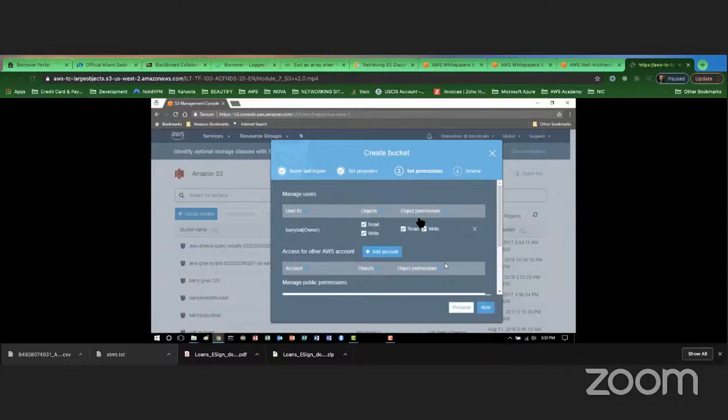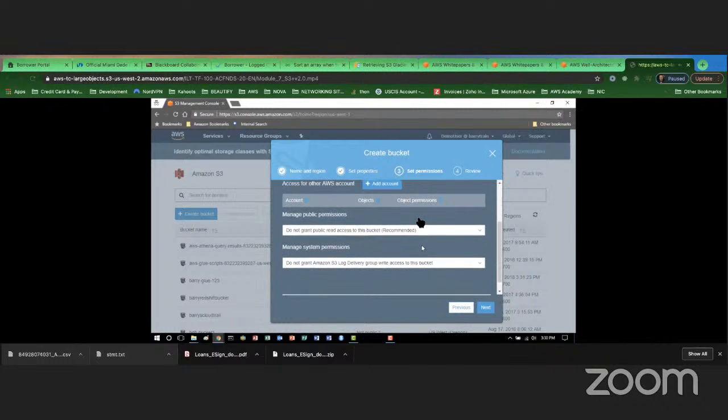When a bucket is created, only the creator of the bucket has read and write access to the data in the bucket. If I want to allow other users access, I have to explicitly specify that here. If I want to allow public access, whether it's public read or public read and write access to this bucket, I have to enable that here. And if I want to allow other AWS services to write logs into this bucket, I would enable that here. Again, I'm going to assume the default and click on Next.